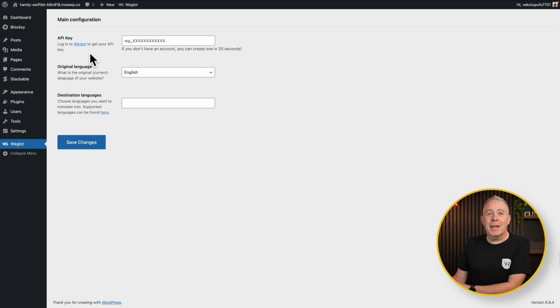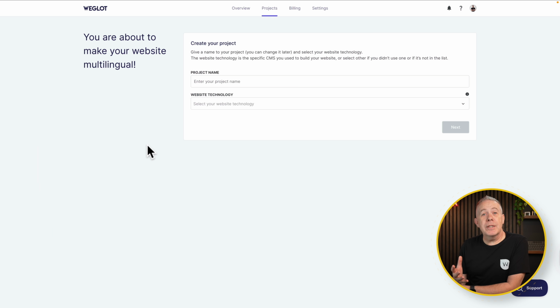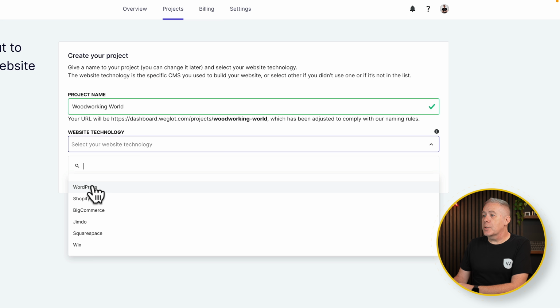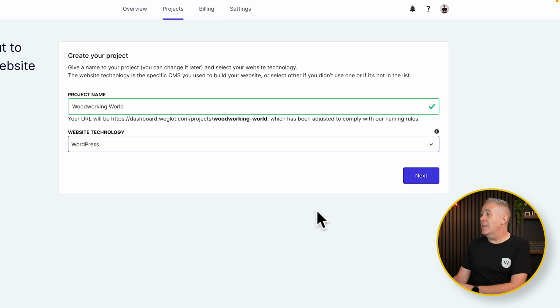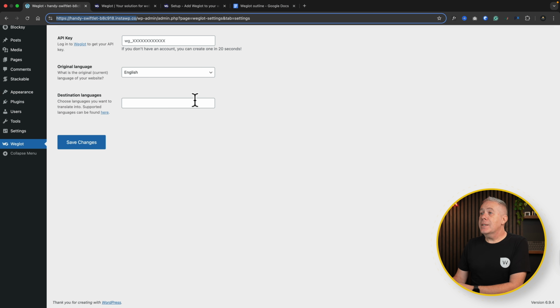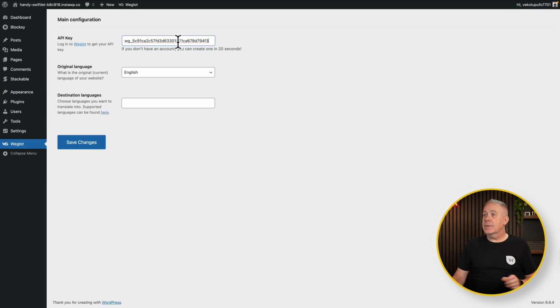First thing we need to do is apply our API key. To do that, log into your Weglot account, head over to the Projects tab, give your project a name, choose what type of website it's using. So in this case, it's WordPress, but obviously if you're using any of these other ones like Shopify, BigCommerce, and so on, you can connect that up to Weglot as well, and you can use the same set of options. We're going to focus on WordPress though, so we'll select that from the list and click on Next. Now we have everything ready to move forward. So we're going to grab this API key. So we're going to copy that from here, head back into WordPress and simply paste that in.